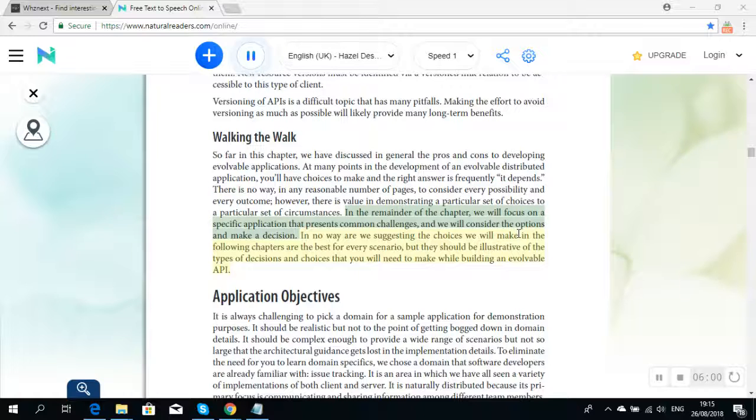In the remainder of the chapter, we will focus on a specific application that presents common challenges, and we will consider the options and make a decision. In no way are we suggesting the choices we will make in the following chapters are the best for every scenario, but they should be illustrative of the types of decisions and choices that you will need to make while building an evolvable API.